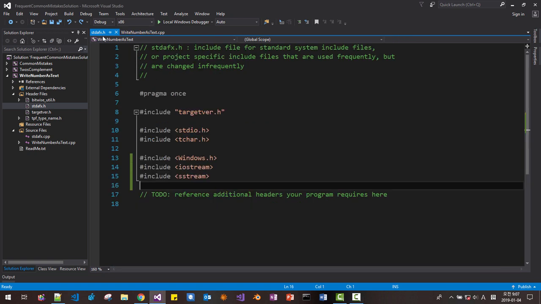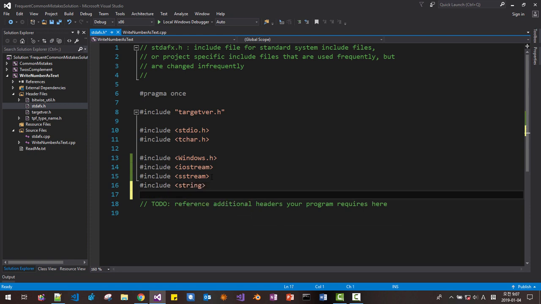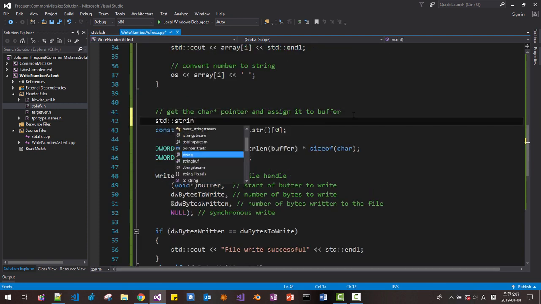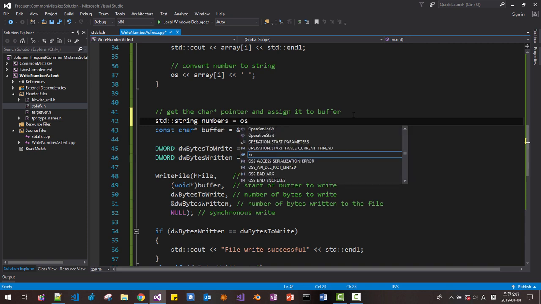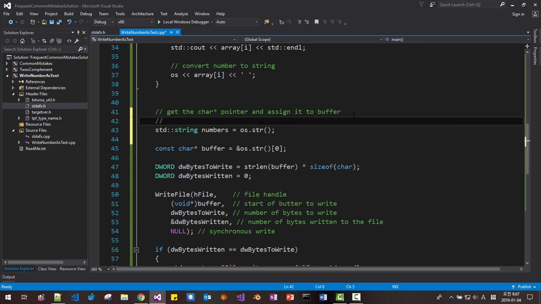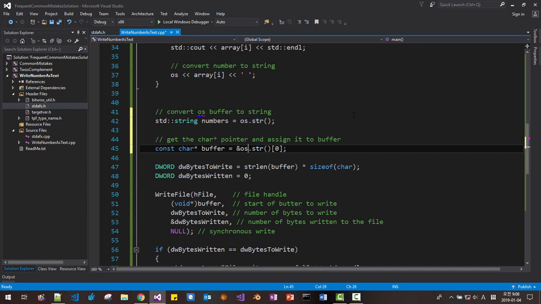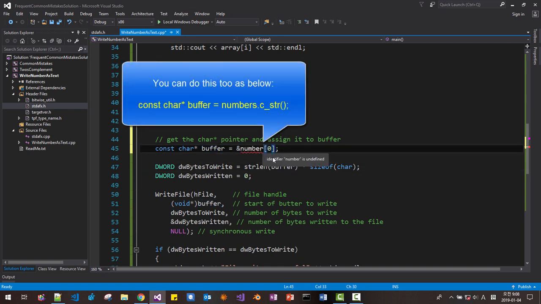Sorry, I need to include a string here. Include string, save. Then here std string numbers, then OS str, convert OS buffer to string. Then I modify like this. Actually we don't need this, but I will just do this. Number, like this, numbers, then Control F5.